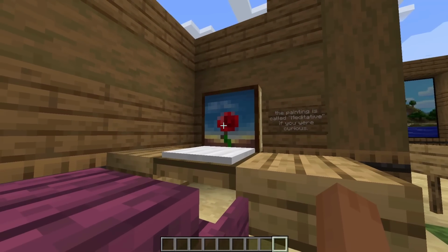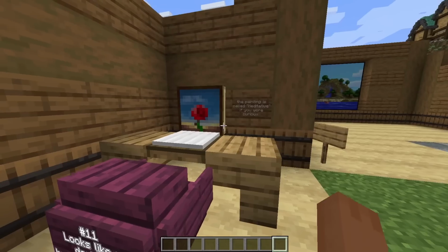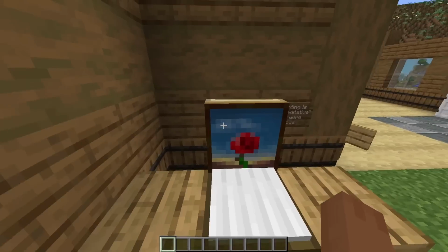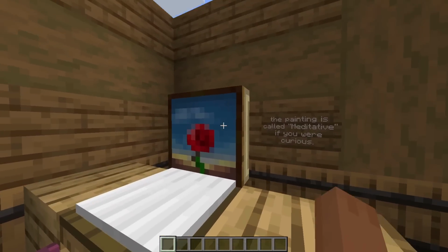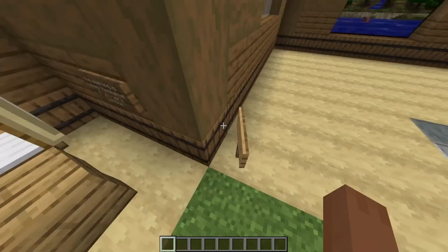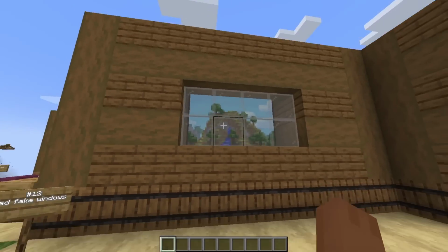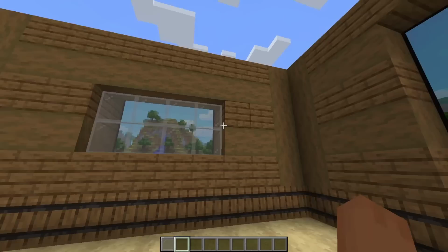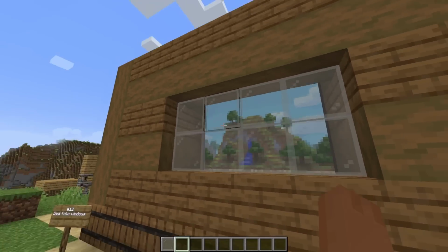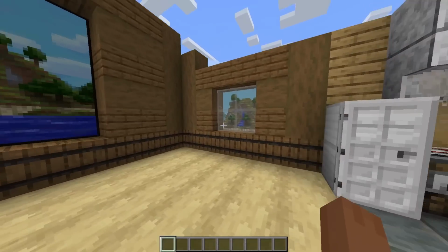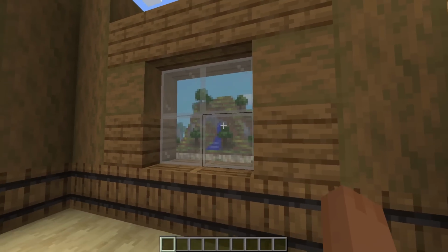It just looks like a desktop background to me, and I hope you see that too. So we've got a keyboard, and we've got our computer where I'm using the meditative painting. What I'm also using is these bad fake windows. This doesn't really look like a fake window. This looks like a fake window, but it looks really bad. And this, in my opinion, is the best way to do a fake window.